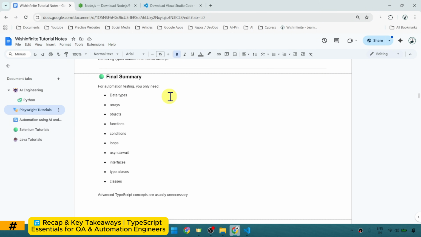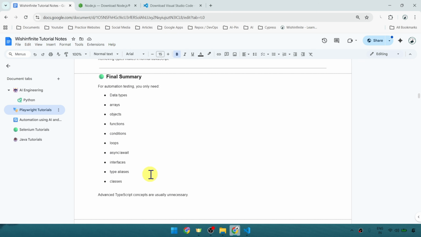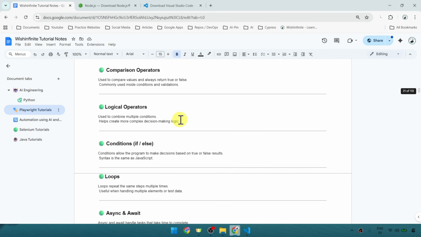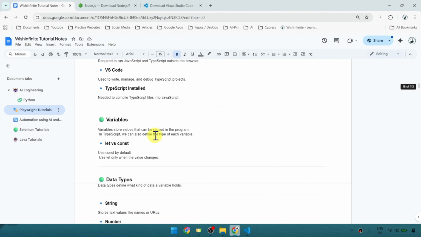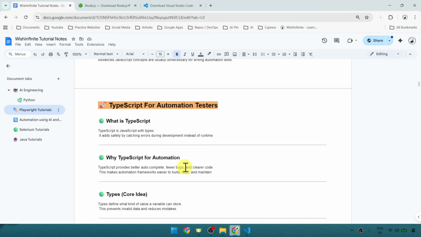So now that's it. For automation testing, you only need these many topics which we just discussed. That's it. Nothing advanced required. And now I will conclude this video here. But before we wrap up, let me give you a quick recap. So here in this video, we saw what is TypeScript, why TypeScript for automation, and what is the core idea behind TypeScript. We define the types. And TypeScript is JavaScript with types. That is one sentence you need to remember.